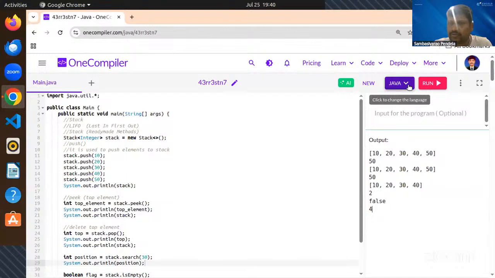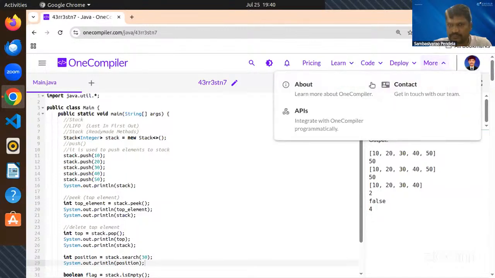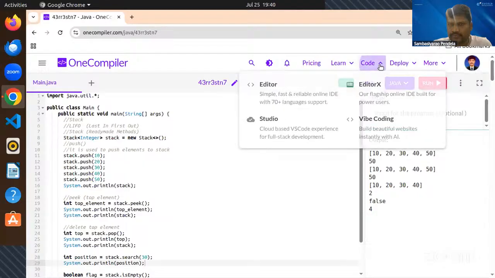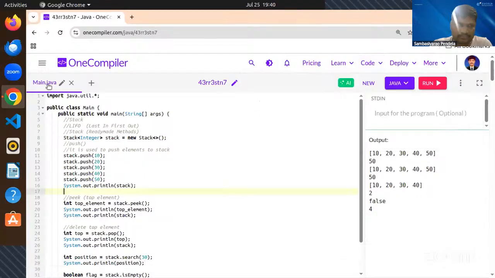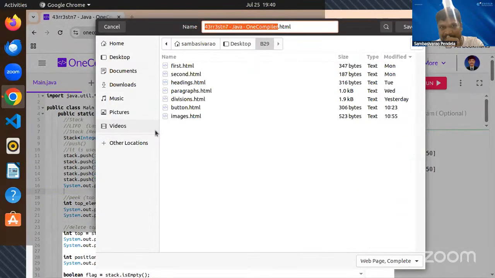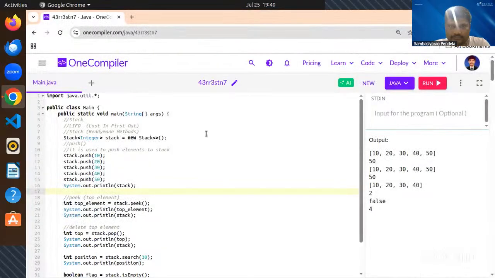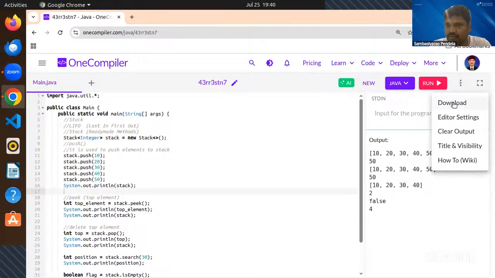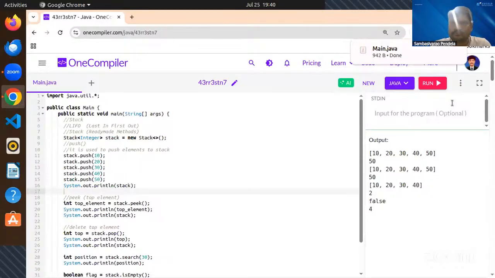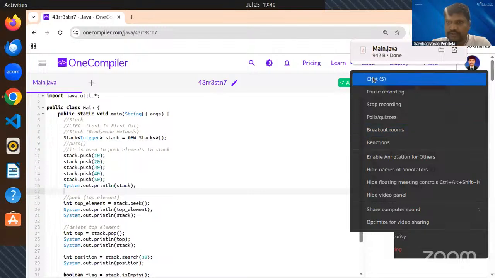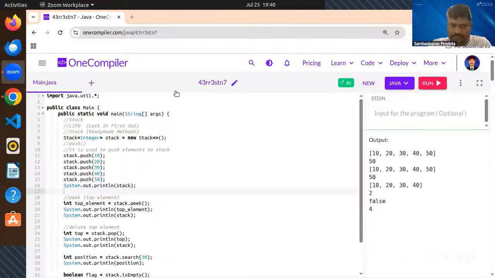Just wait here, let me download it. Do we have any option to download it? Download. Team, I'm sharing the coding file also. Just go through that one.